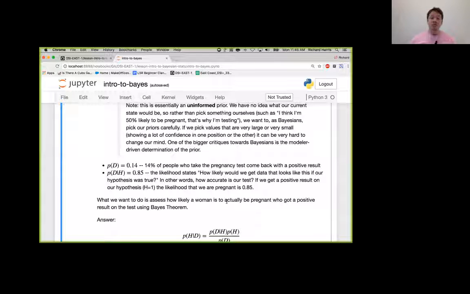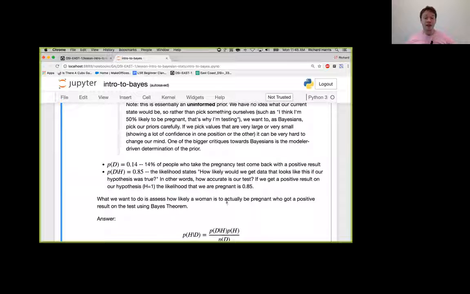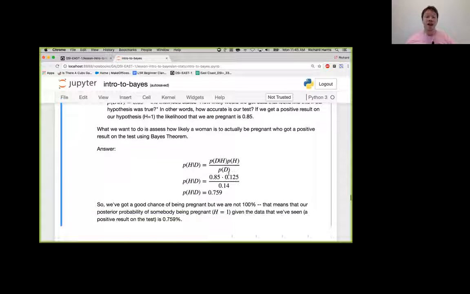So the thing that we want to know in reverse is, given that I've seen this positive pregnancy test, how likely am I to be pregnant? What should I think about the world now that I've seen this piece of data? We don't know if I'm pregnant, but we have some new information, and let's update what we believe about the world. So if we could go through here, here's Bayes.